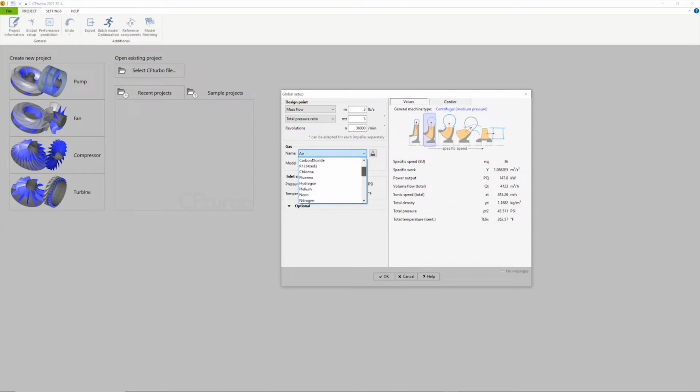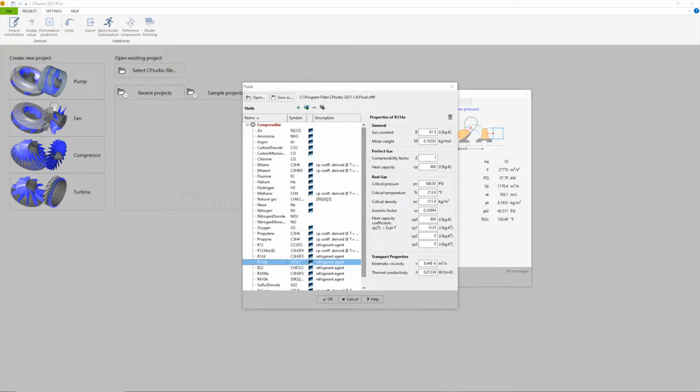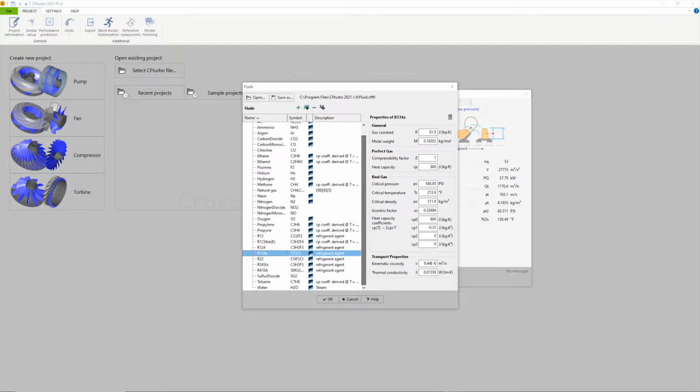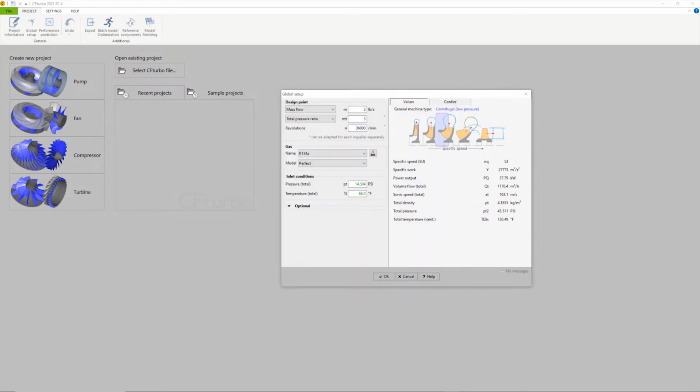The design point, or duty point, is defined by mass flow rate, total pressure difference or total pressure ratio, and rotational speed. In this case, the fluid is R134a. Additionally, we have to set inlet pressure and temperature. Besides the ideal gas model, different real gas models are available. The integral part of the CFturbo software is the CoolProp database containing fluid properties of numerous gases, liquids, and mixtures.